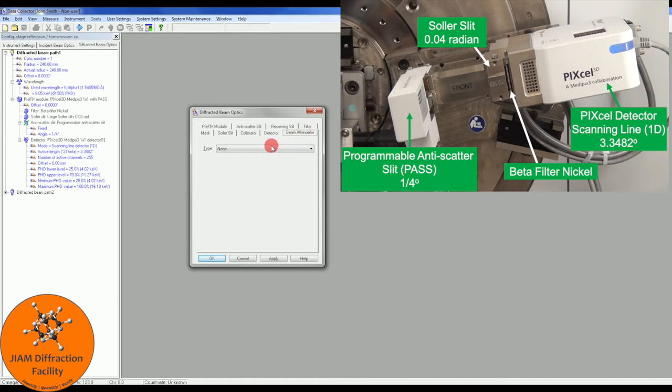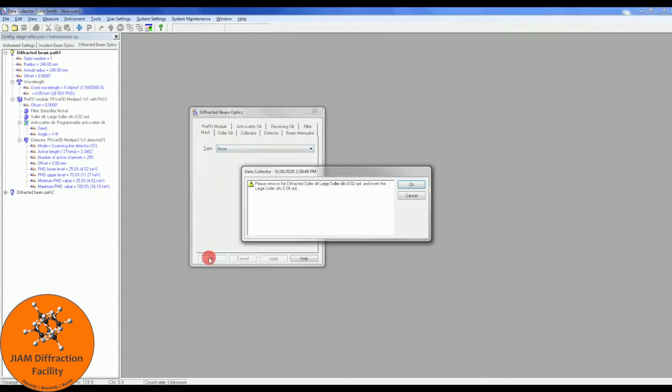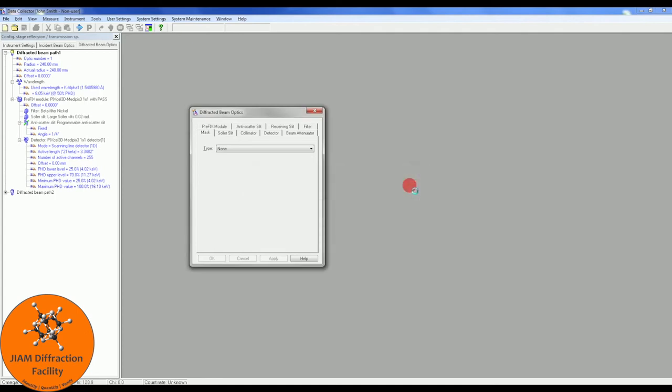Beam attenuator, none. Detector is a scanning line detector 1D. It is 3.3482 degrees. Collimator, none. Solar slit is the large 0.4 radian. And mask is none. We have a mask on the other side, but not this side. So we'll say OK. We made this change, so we can say OK.